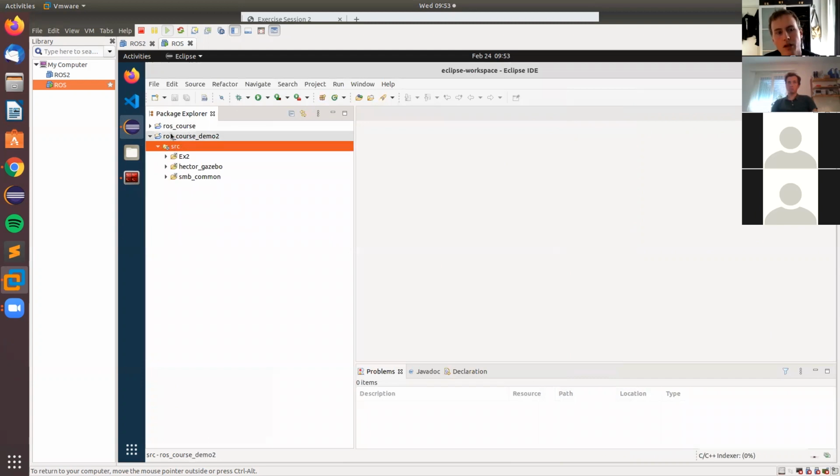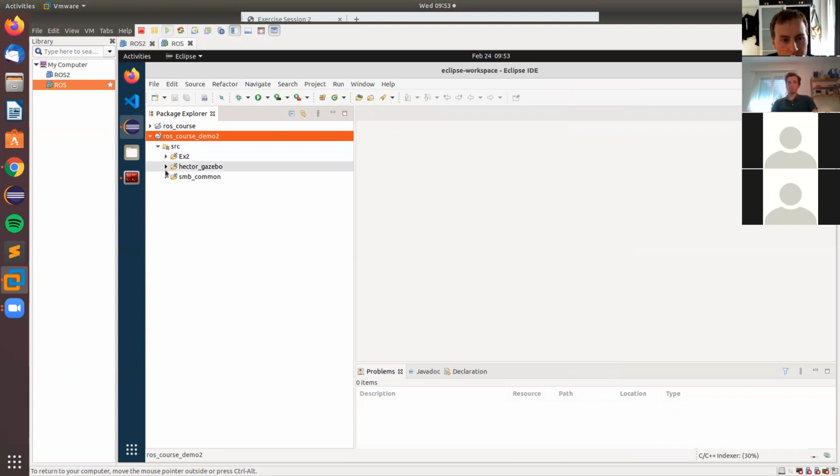Now if you look inside this project, all of the stuff that I need has been imported, including my SMB simulation, some other plugins here, and the solution of exercise 2.